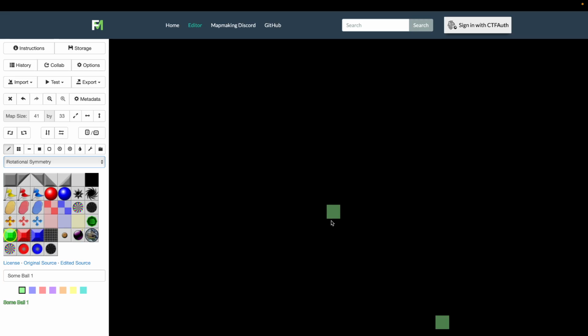Rotational symmetry just means that if I place a tile in the upper left-hand quadrant of the map, it's going to do a second tile on the bottom right-hand side of the map. And this rotational symmetry will help you find the center point of your map. So there's the center of my map right there. I like to mark it with the green gate just to give me some bearings.